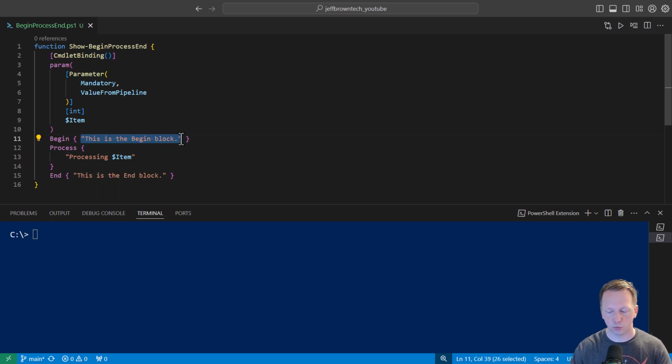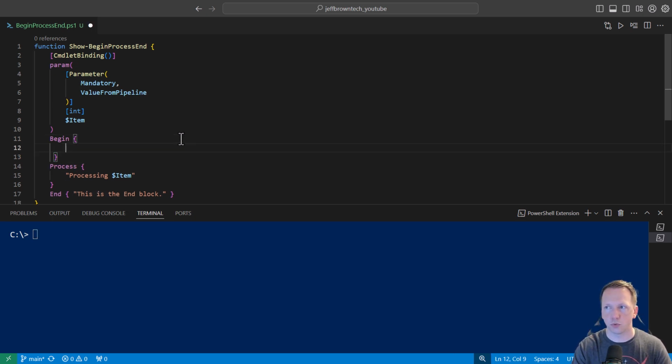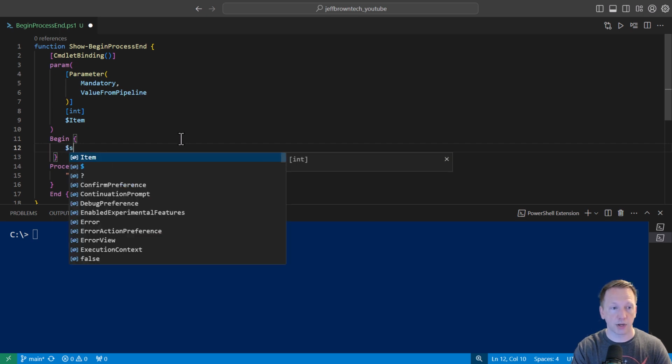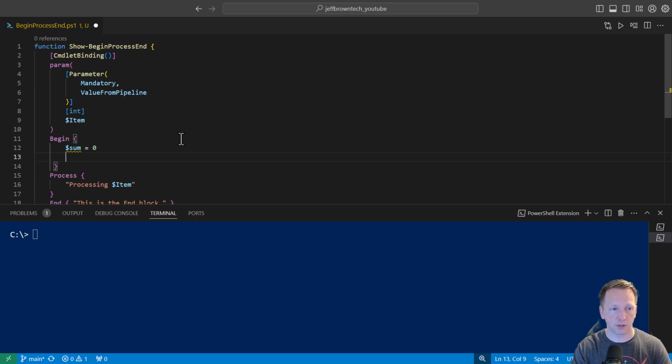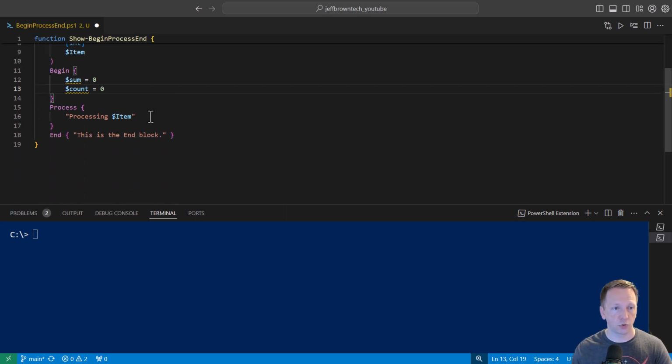So I'm going to erase this here, and we'll go to a new line. And let's say we want to add these numbers up, but we want to make sure we start at 0, that we don't have anything in there. And then we are going to put in a counter to see how many things we added up. So we have 2 variables here. We're going to leave our processing item just so we can see that output and how it processes what we're passing in from the pipeline.